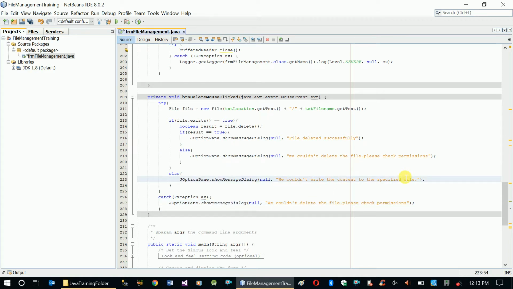So here this else means we check if the file exists, and true. So else means the file doesn't exist. So we can say the file doesn't exist. Please check the file location and name. Okay, there you go.